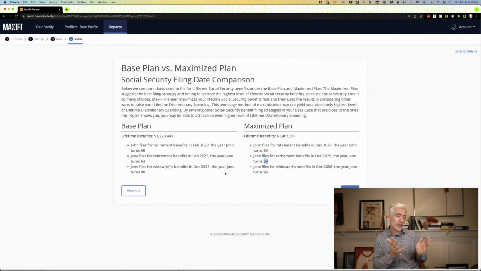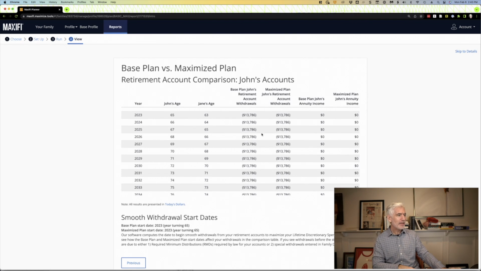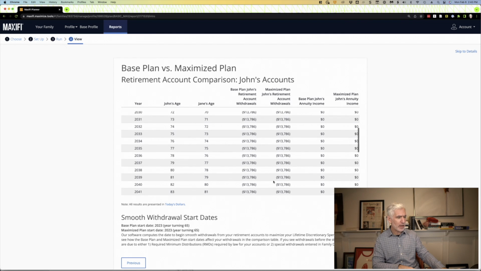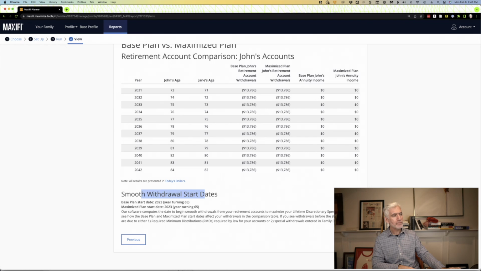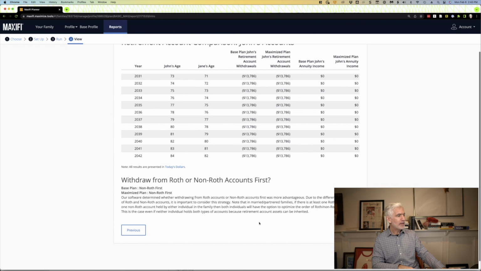So in any event, if you assume to be 100, yeah, it makes sense you're going to delay Social Security. And then it gives you charts and details on all of this. In this case, the withdrawal dates for your retirement accounts didn't change for John. In both cases, he starts at 65. In both cases, it has him pulling from non-Roth first. Sometimes it flips it, but in this case, no change there.